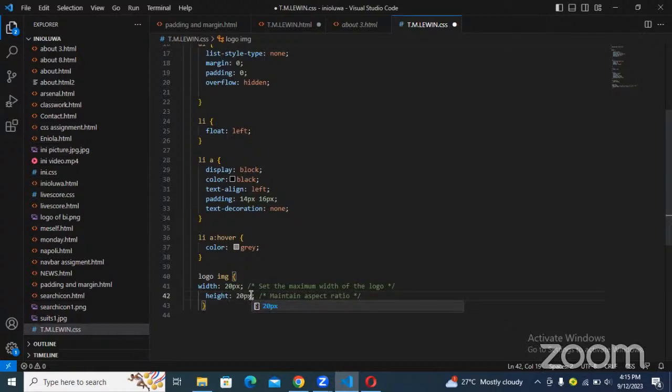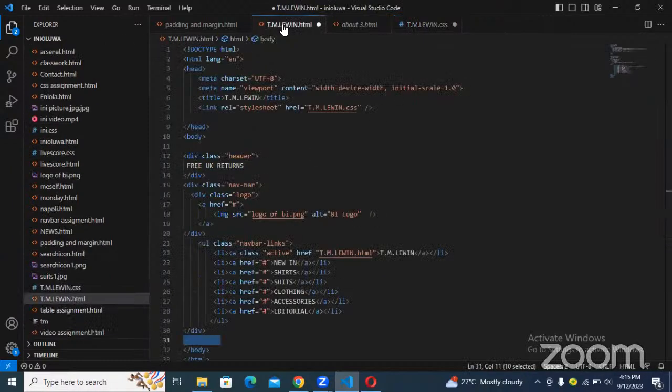Okay, so wait, hold on. Go back to your HTML. Let me see which container it is in. Yeah, so it is in navbar. Okay, so let me give you something to add to your navbar. So you're going to add this CSS I'm dropping in the chat. You're going to add it to your navbar. It's in the chat box. So go and add it to your navbar styling.